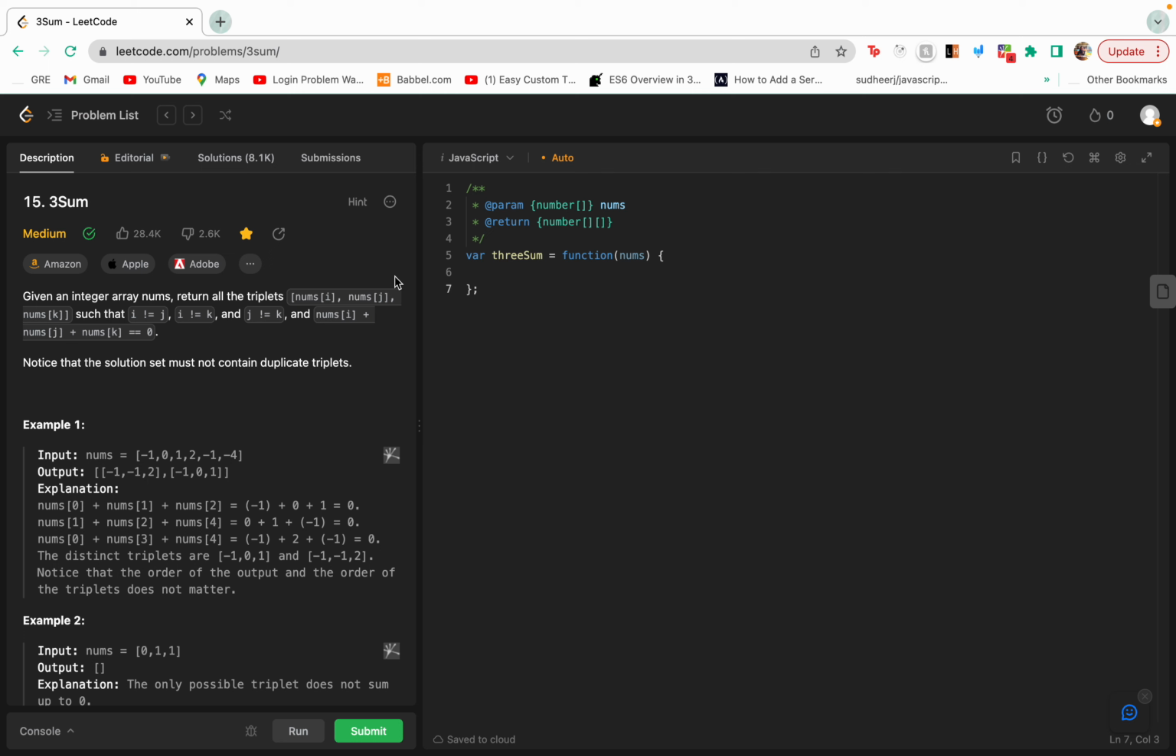First, we need to understand what the problem statement is. It's a variant of the two-sum problem. We are given an array of numbers. Numbers can contain duplicate values, they can have negative values, positive values, or zeros. We need to find all possible triplets such that their sum should be equal to 0, and the indexes of these triplet values should not be the same, they should be different.